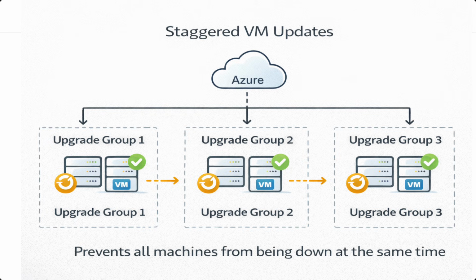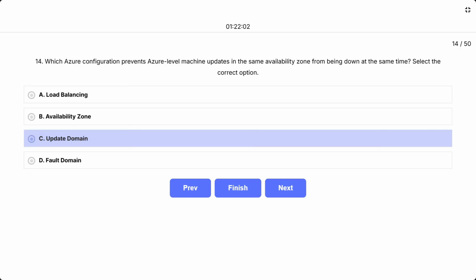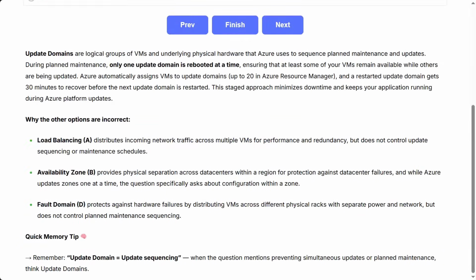The key phrase is prevents machines from being down at the same time during updates. You need the mechanism that sequences updates across groups of VMs. The correct answer is update domain. Update domains are logical groups of VMs and underlying physical hardware that Azure uses to sequence planned maintenance and updates. During planned maintenance, only one update domain is rebooted at a time, ensuring that at least some of your VMs remain available while others are being updated.